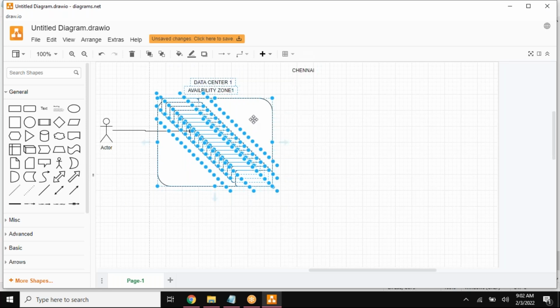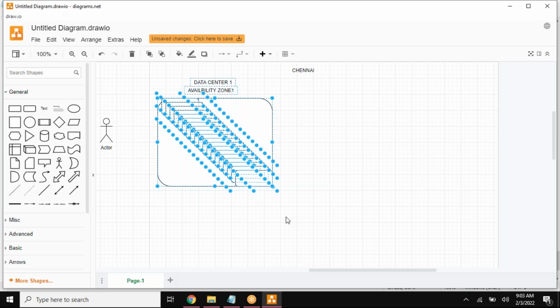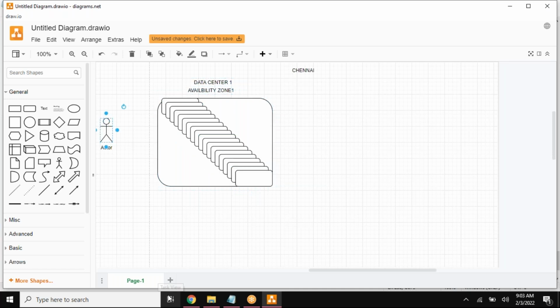So when your data center is totally down, the servers running in my data center will automatically be down. Once my applications and everything are down, can I access my application, which was available from my data center within my Chennai region? Obviously no, because my whole data center has been shut down. If my servers are not running, obviously my applications are not running. Then what will you access? Nothing. So my customer has been impacted.